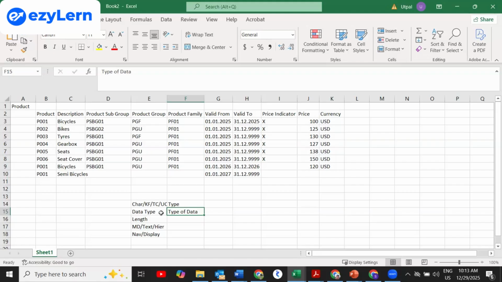Then what is the length of the data that is getting stored? How much? Then whether it will contain master data, yes or no. All this you need to know before you decide what type of info objects I want to create and what all details I want to add to that info object.